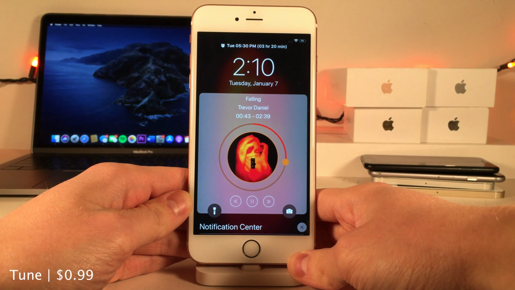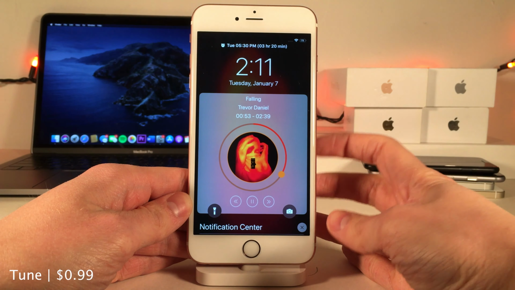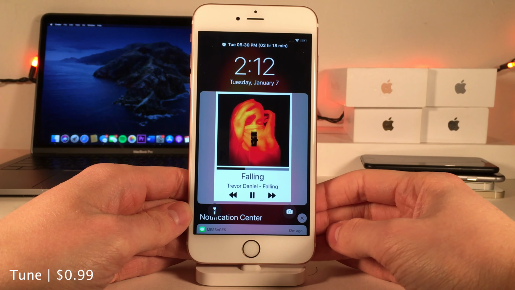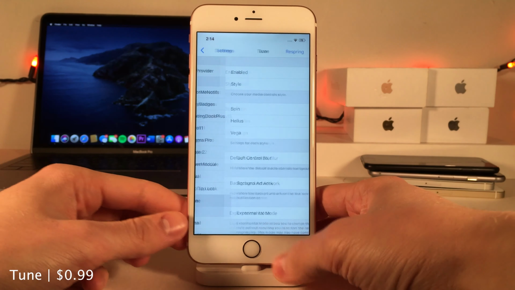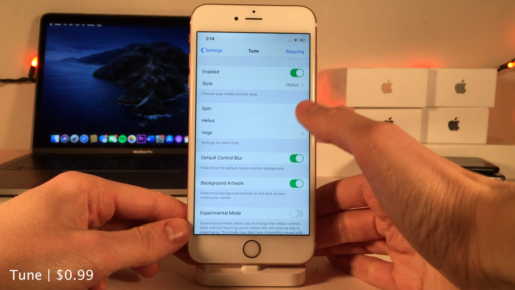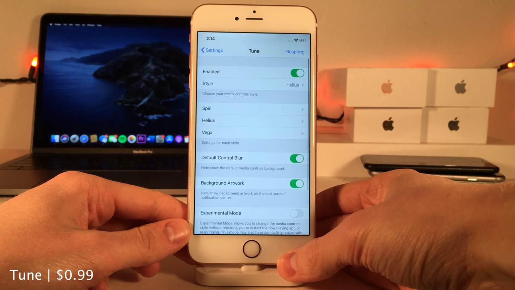Tune allows you to change up the way your lock screen / cover sheet media player looks. At the time that I'm recording this video, it comes with 3 styles. Here's the first one called Spin, and here is the next one. This one's called Helios. And here's the next one. This one's called Vega. And if you guys jump over to the settings for this tweak, of course, you have the ability to switch between these 3 styles, in addition to the ability to customize all 3 of these styles through individual sections, and some additional customization options for the tweak.